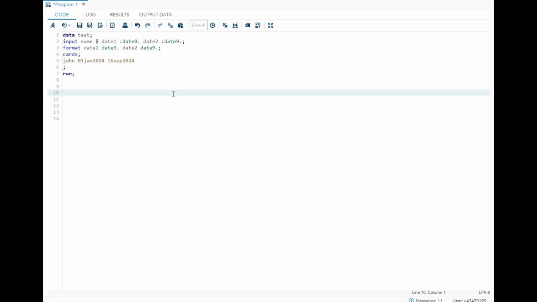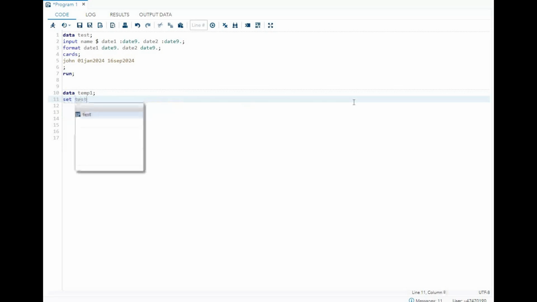Okay, so here we have created the test dataset with the same format and the same data which we had discussed in the Excel file. The first column is the name in character format, and date 1 and date 2 are in the form of date9. The values are the same: John, the first date is 1st Jan 2024, and the second date is 16th September 2024. I'll first create one dataset named temp1, copying the data from test.